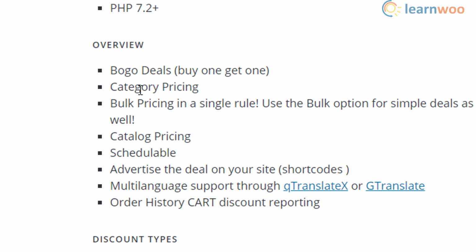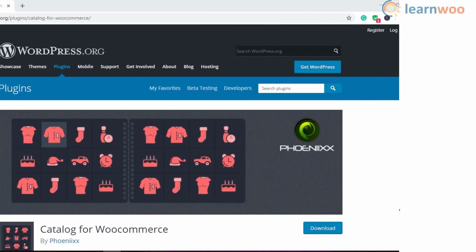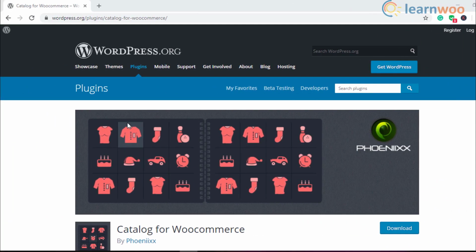Marketing is a very interesting feature which you won't usually find in other such plugins. With the help of a short code, you can display the offer message to the customers.